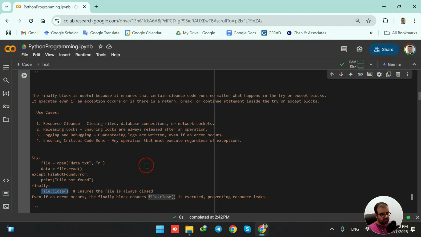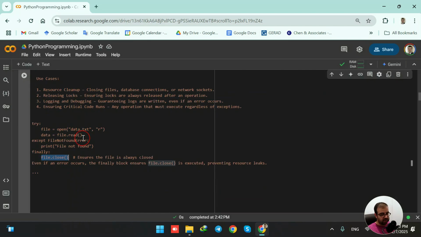Okay, so if we want certain messages to be printed in the output, you need to put them in the finally block because we are making sure that whatever is there is being executed. And the fourth usefulness is ensuring critical code runs. Any operation that must execute regardless of exceptions, we need to put it in the finally block.